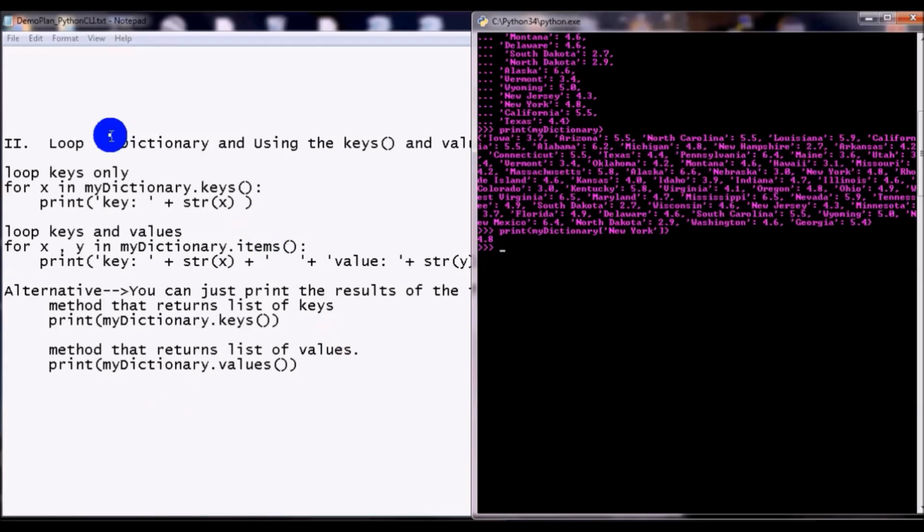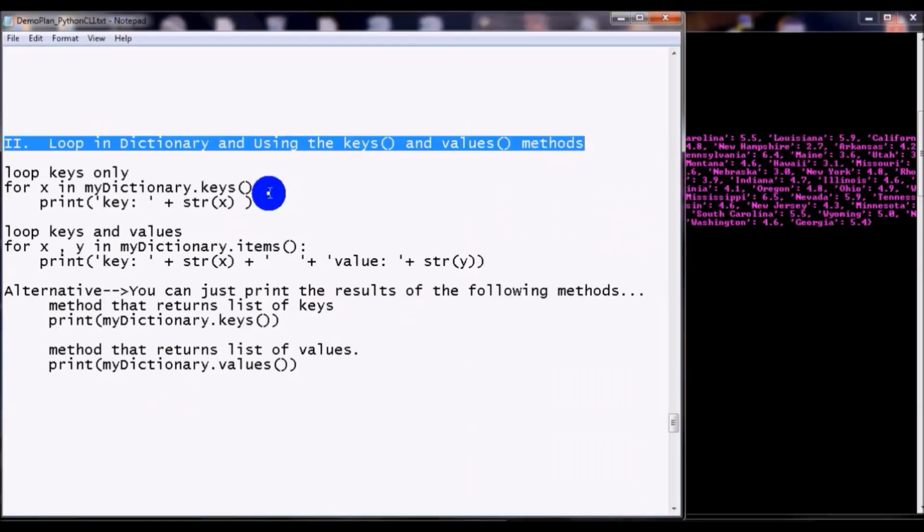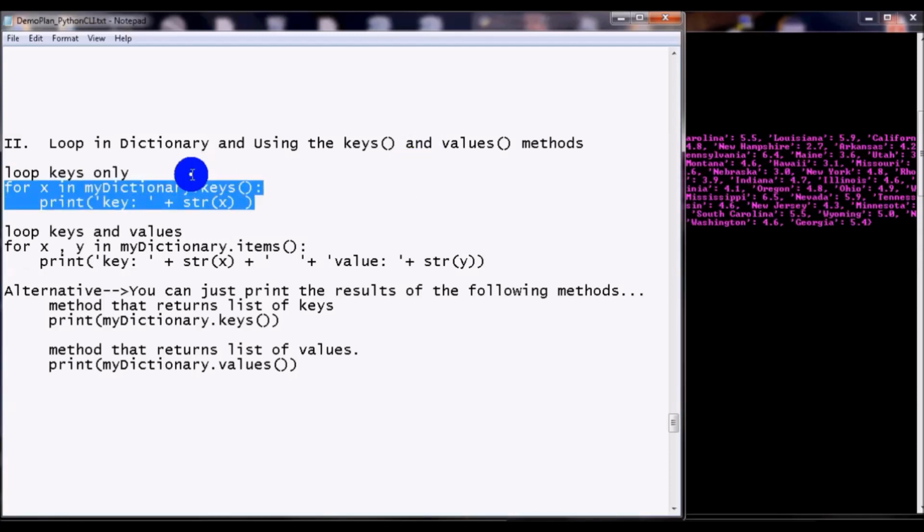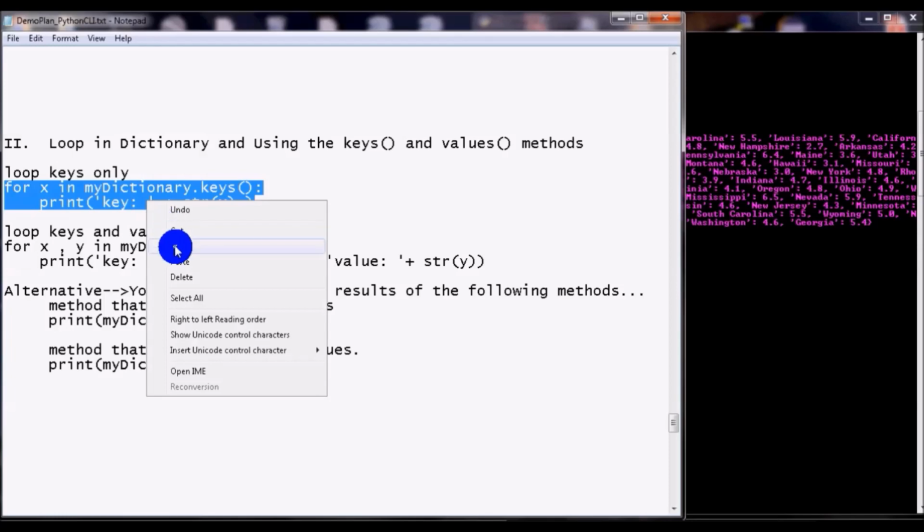We will use the dictionary object called myDictionary. It is a list of US states. The first code we will run will be to iterate over just the keys and printing the result with the string label of key.